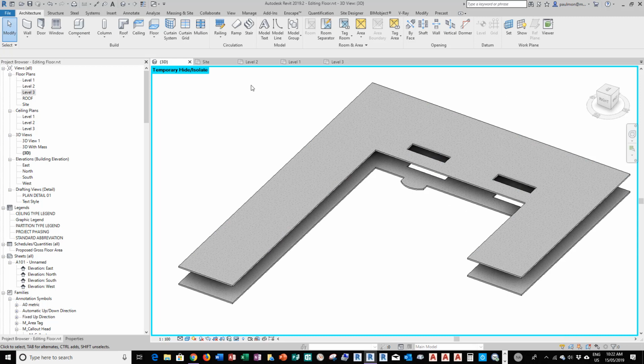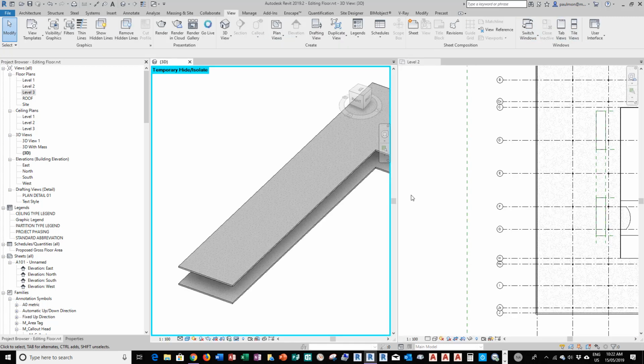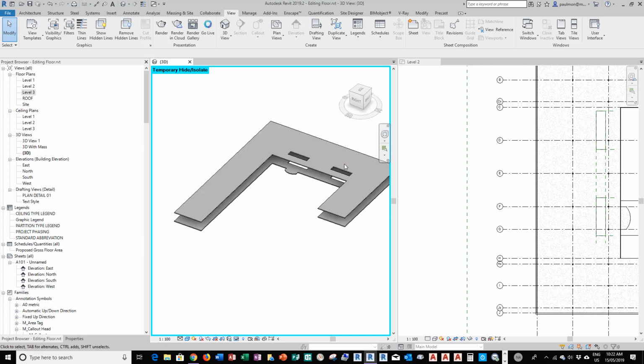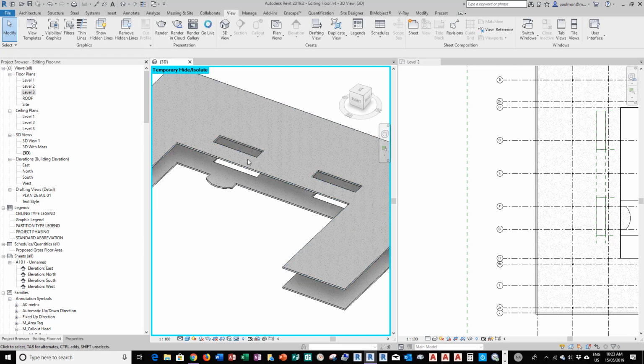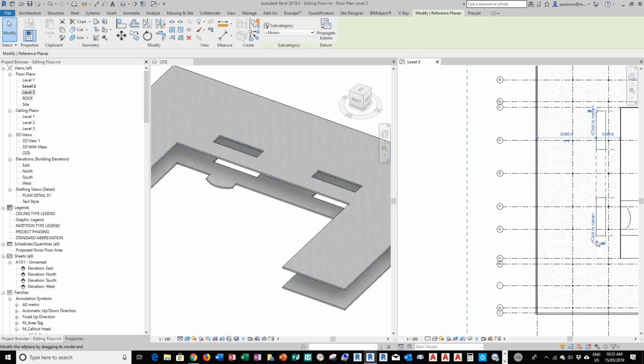Now if I just go back to my level 2, I'm going to close level 1 and level 3 plan for now and close the site plan. And I'm going to tile these two views so I can see them together. So I can just go in here, pick this reference plane and move it. You can see that the floor opening adjusts based on the location of the reference plane.